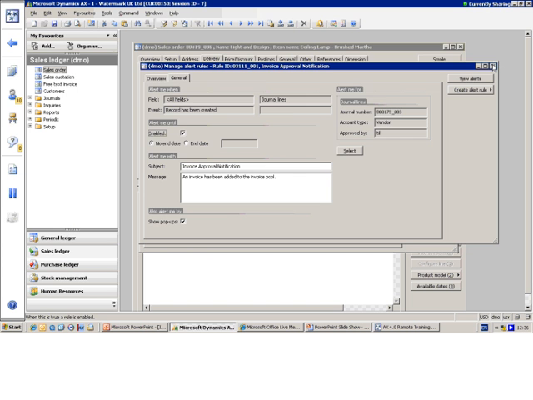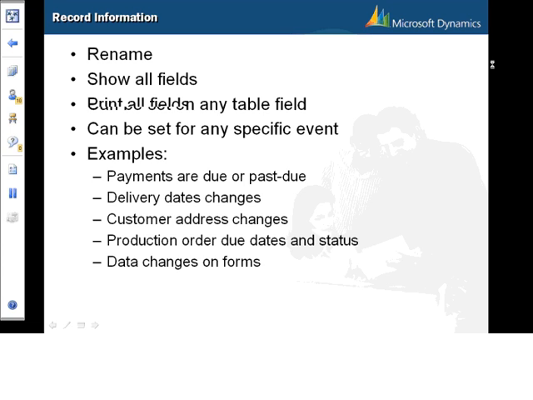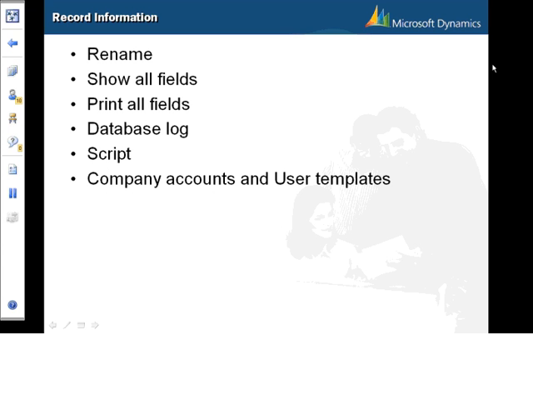Next step is view record information, and I will move to my slide. This form is used to display information about the record currently selected in a Microsoft Dynamics AX application window. The table name is displayed in addition to the field name and the entry in that field. The record information form contains the following functions: rename, show all fields, print all fields, database log, script, company accounts template, and user template.